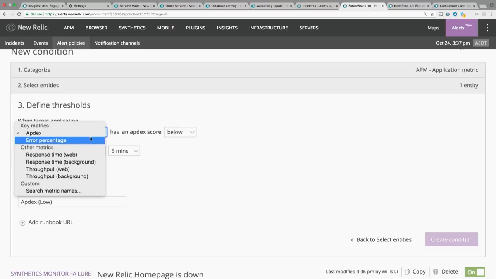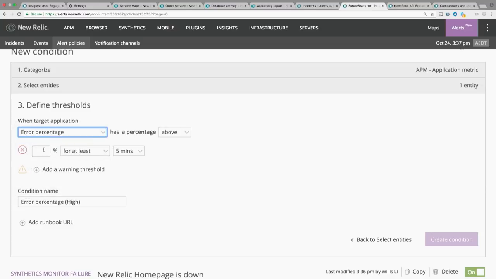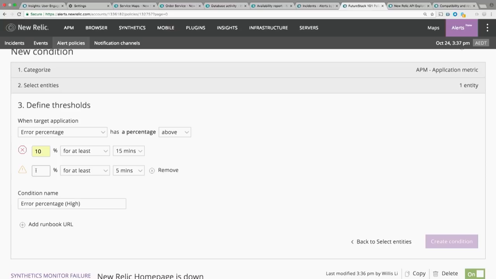I'm going to look at error rate first of all. When you click on the drop-down menu, we'll give you the top six most common scenarios where you want to be alerted, things like error rate. So I want to know if the error rate is above 10% for at least 15 minutes, all right? There are two levels of thresholds. There is the critical threshold with the red cross, and then there's also the warning threshold, which is the yellow exclamation mark. Bear in mind, the yellow warning threshold is not going to trigger an alert. It's just going to change the background of the dashboard to yellow, just as a visual alert.